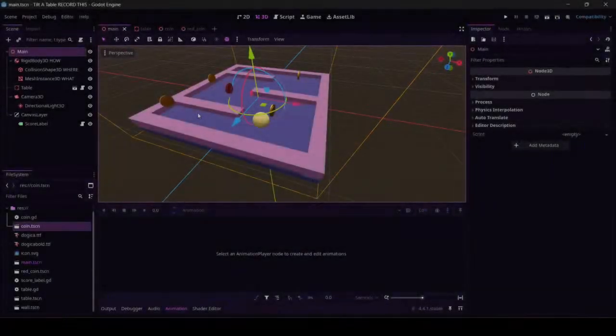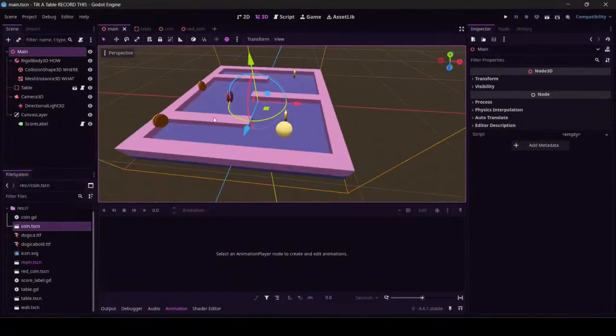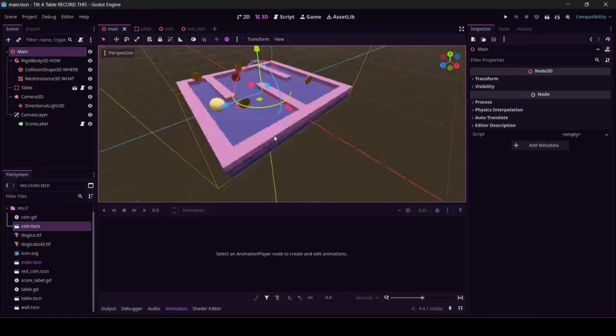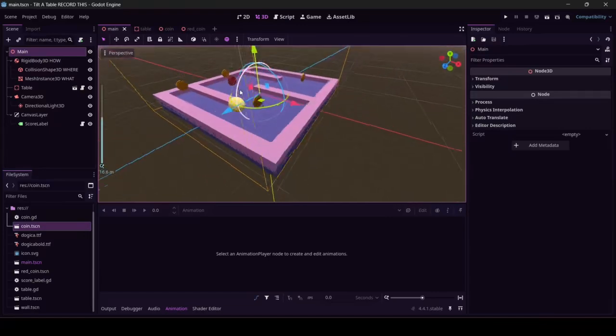Welcome back. We are still making Tilted Table. We've made these coins here, and we've done a lot to help the player, and that's wonderful. I want to hurt the player. We need to make a couple of lose conditions.